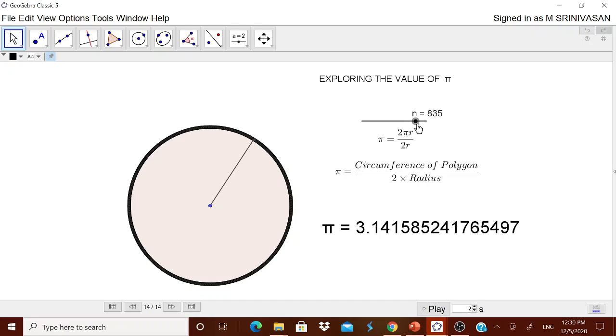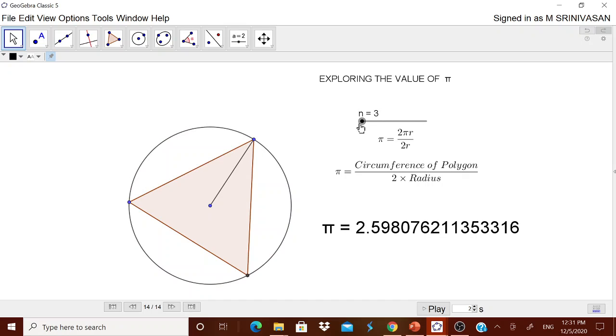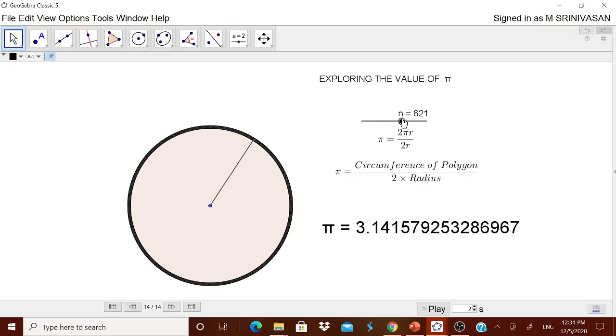Then move it, and then just tell the children that how it goes very close to 3.145, like that. You can go and tell them. For 1000, 2000, 5000, like that, you ask them to go on changing it so that they can get the value. Highly interesting. Therefore, when the polygon is going on increasing, then the polygon is becoming a circle. Therefore, the circumference of the polygon divided by 2 times the radius give you the value of pi.